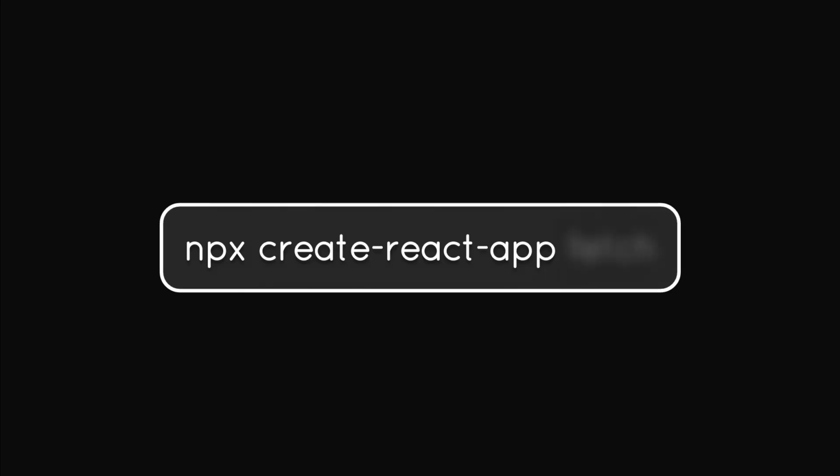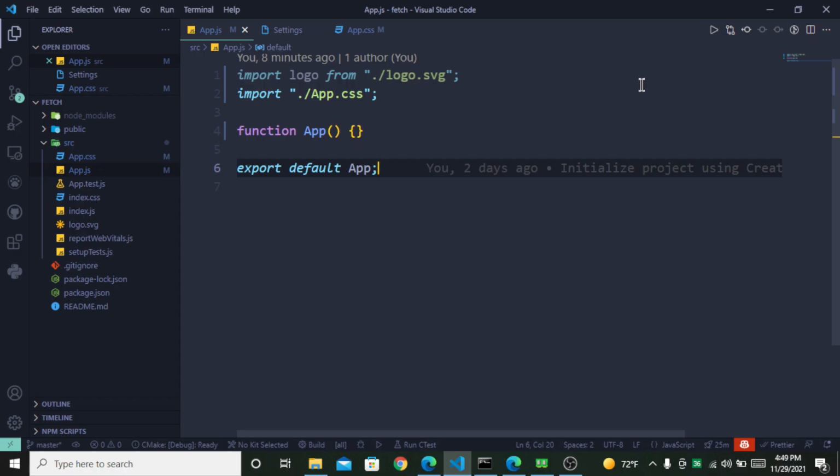In this React tutorial, you will learn how to fetch data from an API and display it in the front end in 100 seconds. First, you have to run the command npx create-react-app fetch, then cd fetch. Now open VS Code. Let's jump into the code.